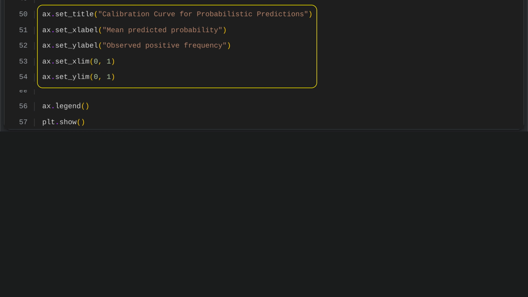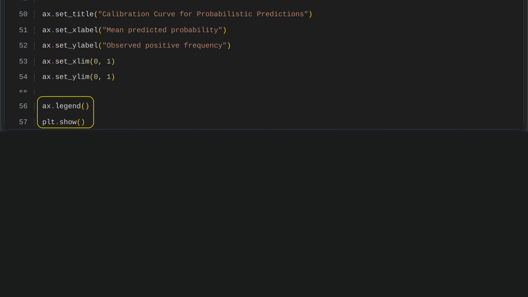The plot is set up as a calibration curve for probabilistic predictions. Its axes compare the model's mean predicted probabilities with the observed frequency of positive outcomes. Both axes run from 0 to 1, so the full range of possible probabilities and observed frequencies is shown clearly. The legend function adds labels that identify the lines for perfect calibration, calibrated predictions, and overconfident predictions, making the plot easier to interpret. The Matplotlib show function then displays the plot, so we can visually assess how well the probabilistic predictions are calibrated.